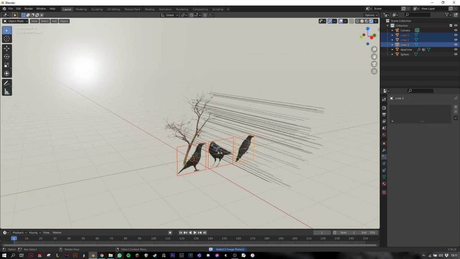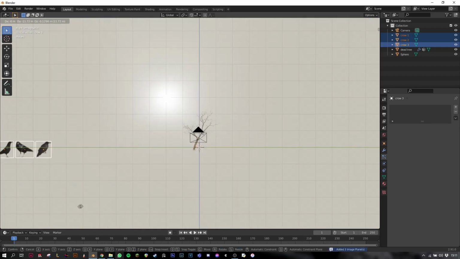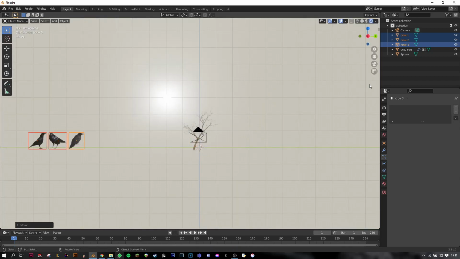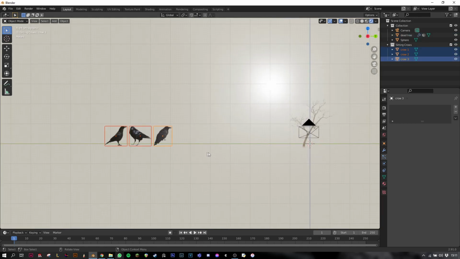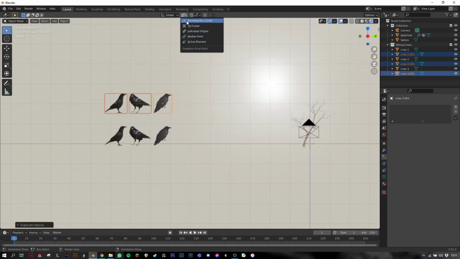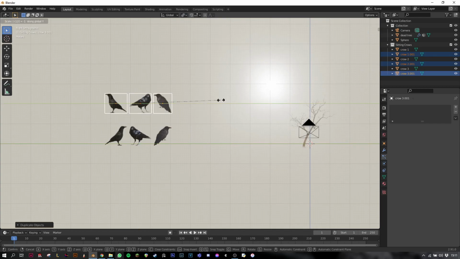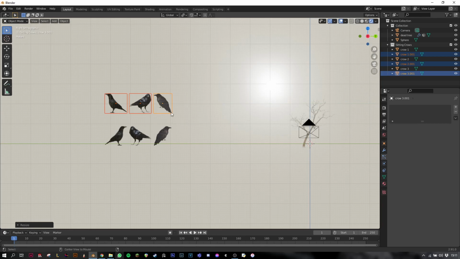Import images as planes, and they're all here. Just move these well out of the scene so you won't see them on the camera. And now on the right, make a new collection, call it sitting crows, and then drag those crows in there. To make even more variety from just the same pictures, you can duplicate those, set the scaling type to individual origins, and then scale them on the y-axis -1 so that you have them facing both ways.